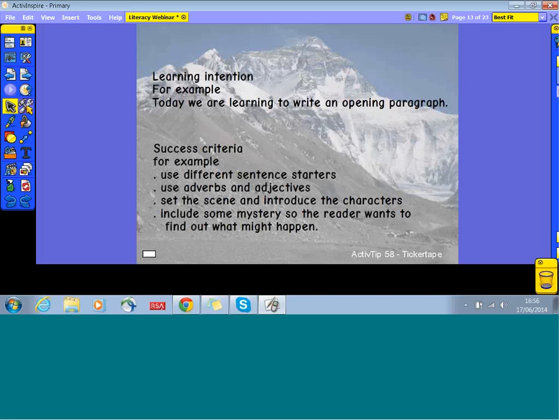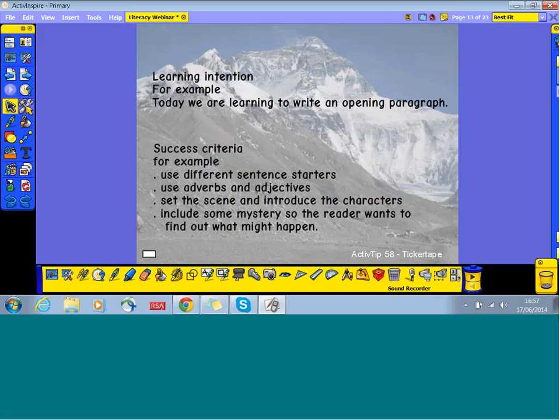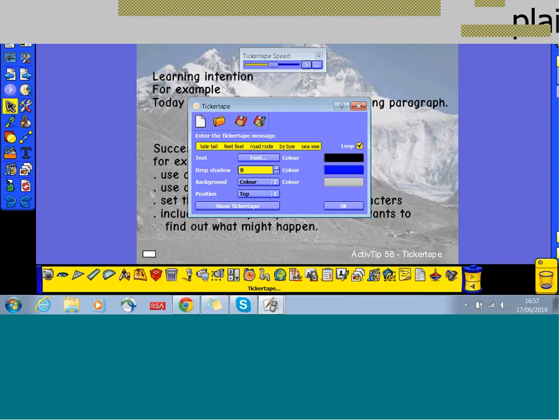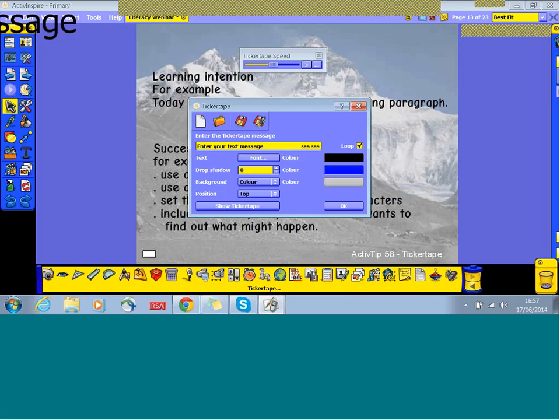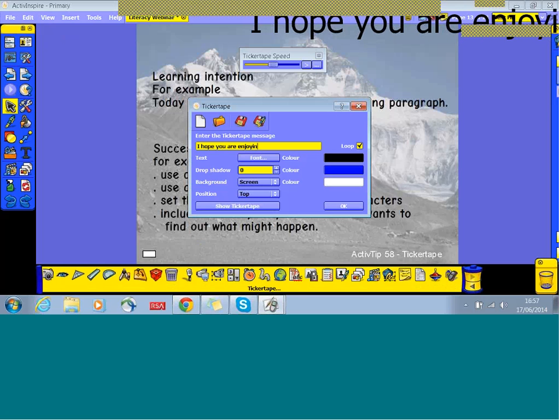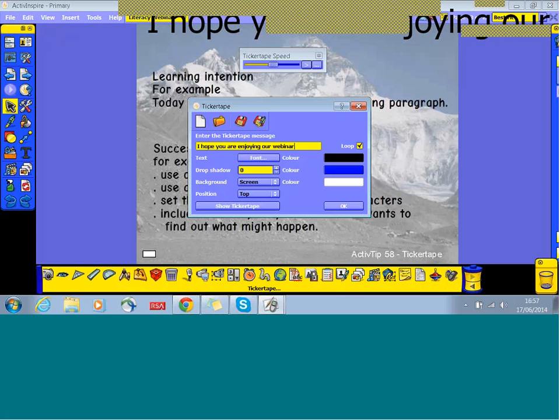To get a ticker tape, you just go up to your tools again, and you would just want to scroll around until you find ticker tape. So remember, if I'm not sure, I can hover over top of it until it tells me what that tool is. In this case, you can see we've got one open, and it's moving quite quickly across the screen there. But I could start a new ticker tape, and I could type a message in. So I could type, hope you are enjoying our webinar, and you can see that that's now coming across at the top.